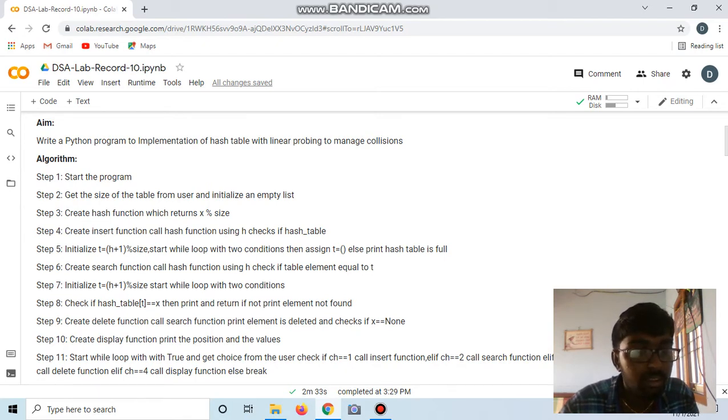Create a delete function that calls the search function, prints element is deleted, and checks if x is equal to none. Create a display function, printing the position and the value. Start a while loop with true and get the choice from the user. Check if ch is equal to 1, call the insert function. Else if ch is equal to 2, call the search function. Else if ch is equal to 3, call the delete function. Else if ch is equal to 4, call the display function. Else break.